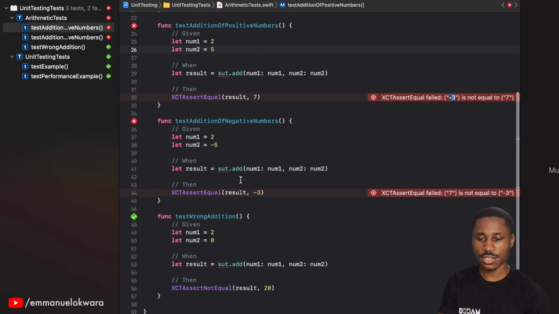The same thing over here, we have 2 minus 5. The minus is going to become a plus, so it's going to be 2 plus 5, which is 7. So the result at this point is 7, as you can see over here. And then what we expected is 2 minus 5. 2 minus 5 is what? Minus 3, which is this.